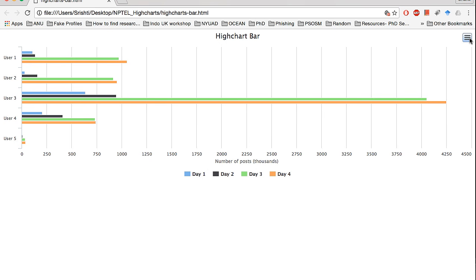We can also download and save this graph as a PNG image. This is how a bar chart can be created using Python script.